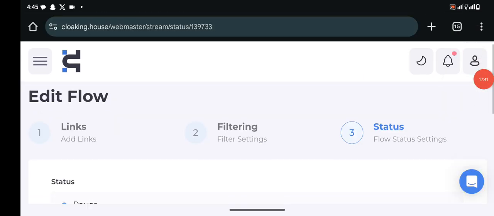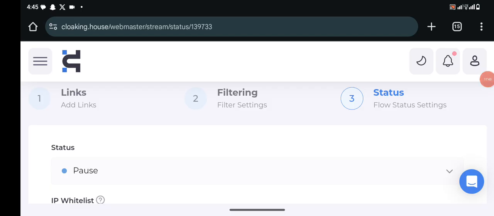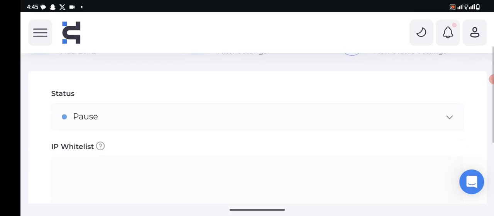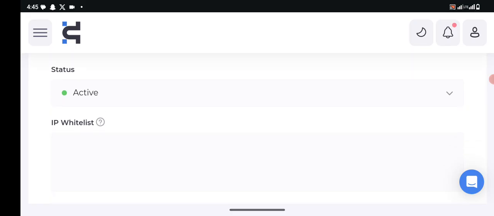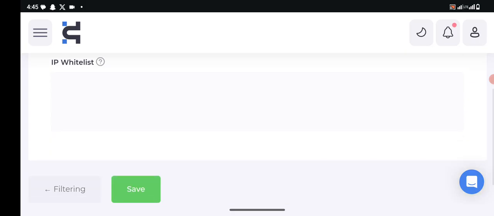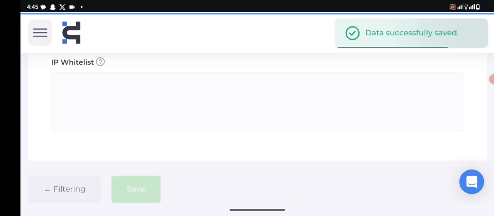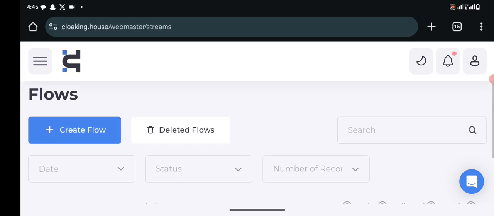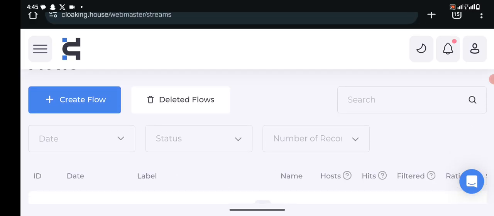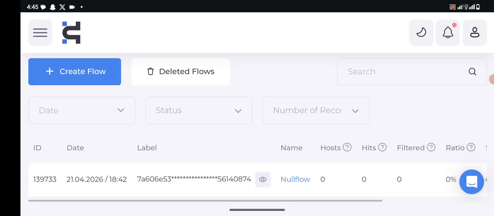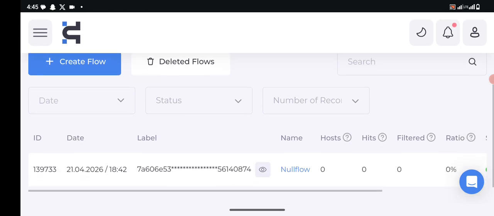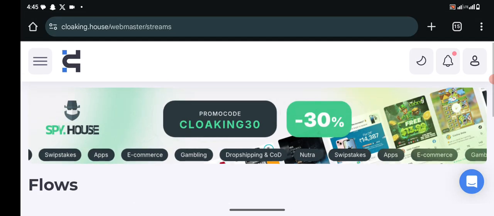All right, so we have saved our flow now. So the next thing is to check the status. The status is paused, so we are going to activate it so that when traffic comes in, it will be able to do the particular thing we want it to do. So then we click on save again. So everything is now safe. Now we just created our flow, but we have not integrated it to our main site. So we need to integrate our flow to our main site.